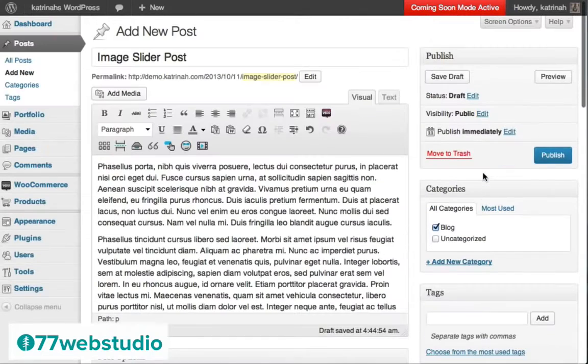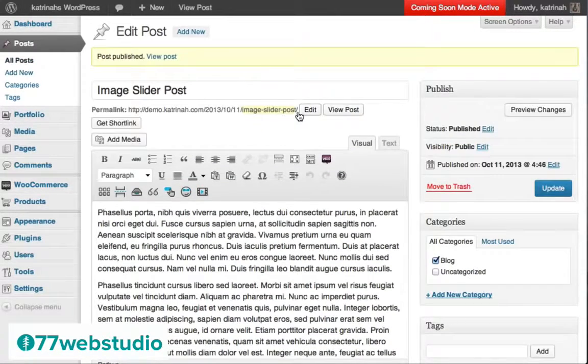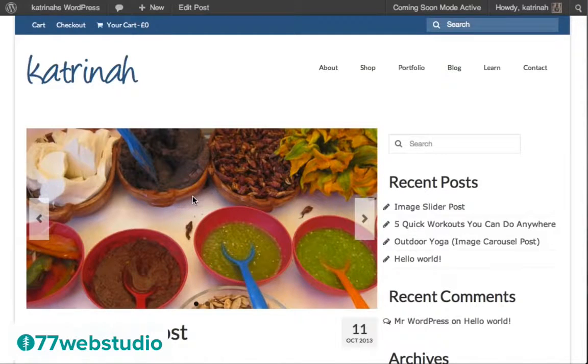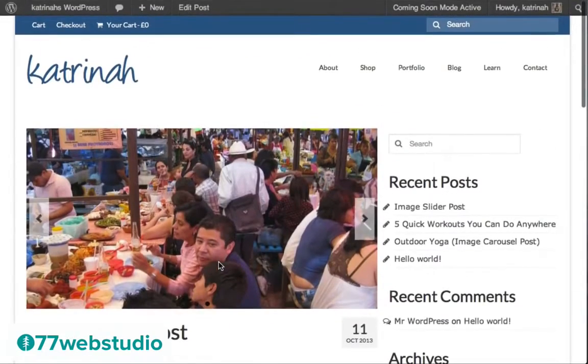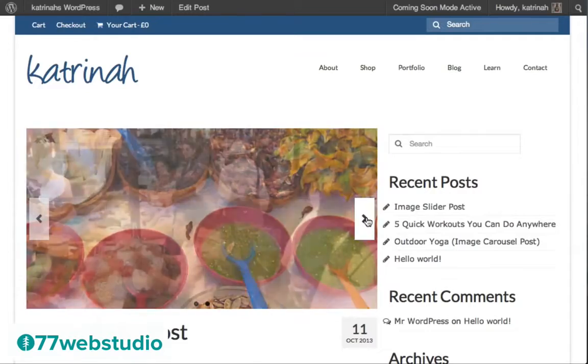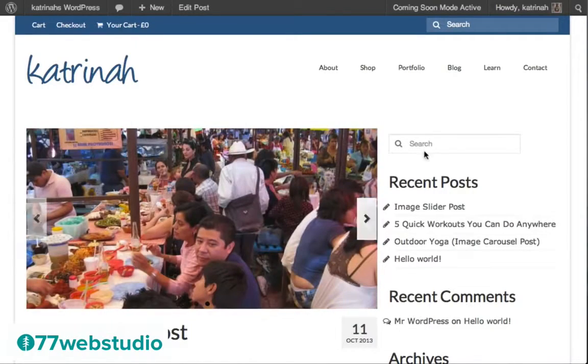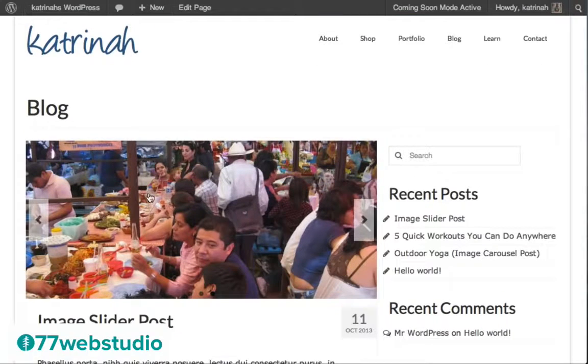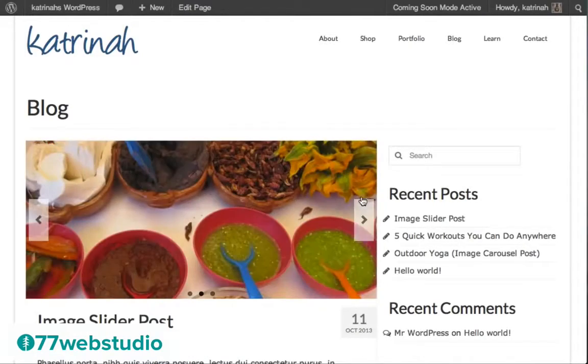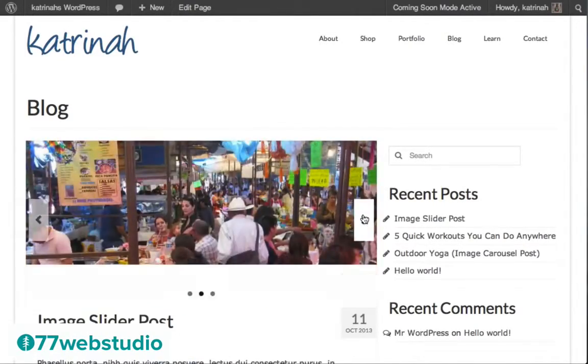Okay, once we have that all set up, I'm going to click on Publish to publish this blog post. Once the post has been published, then I'll click on View Post to view the post. And here we see we have our image slider post directly above the actual blog post itself, and we can just rotate through each of these two different images. Also, when we go to the blog archive page by clicking on blog, we see we have a landscape image slider right here, and when I click on these arrows, we can rotate through all of the different slider images that have been added to this particular carousel.